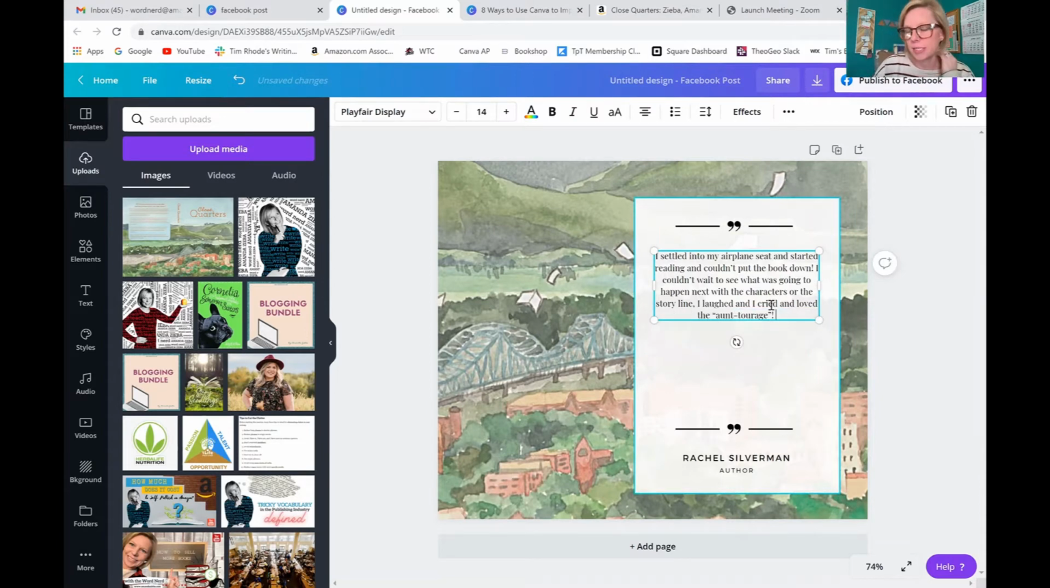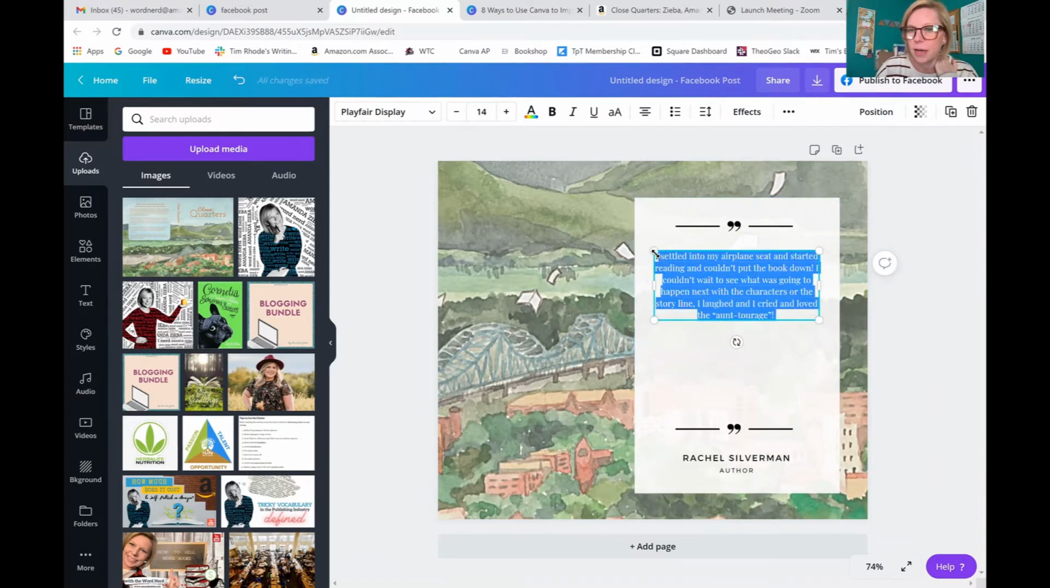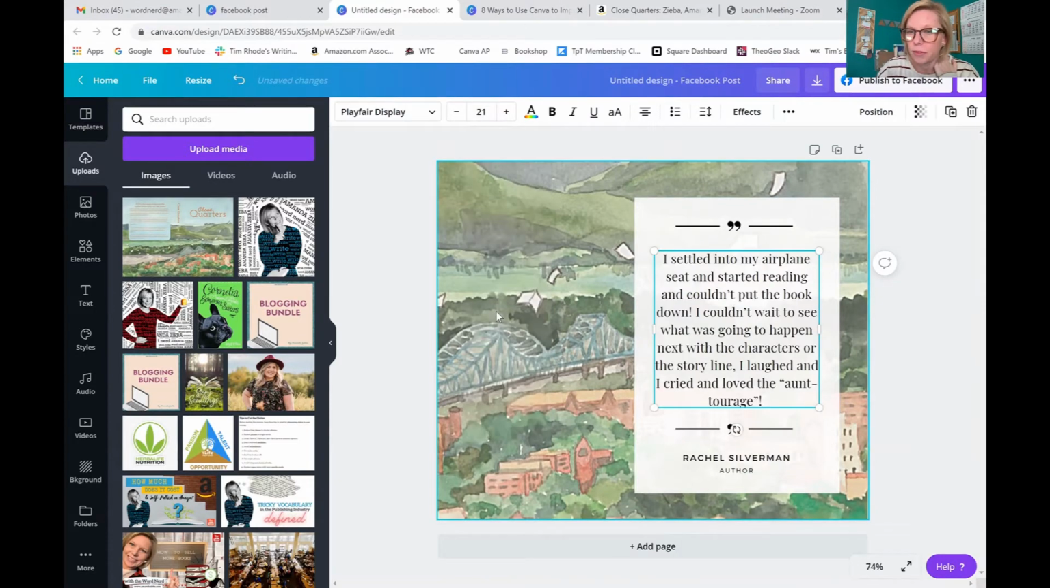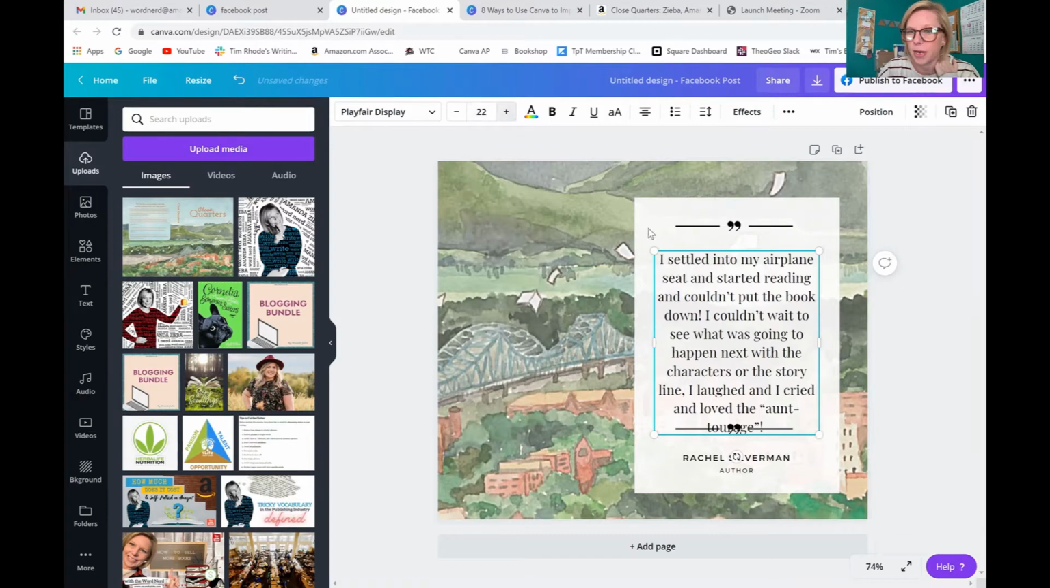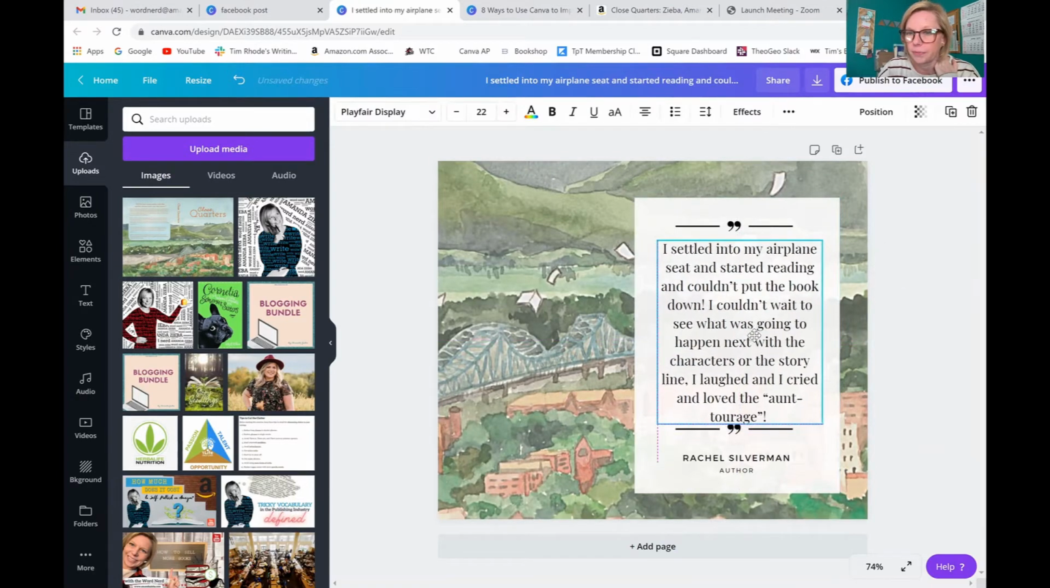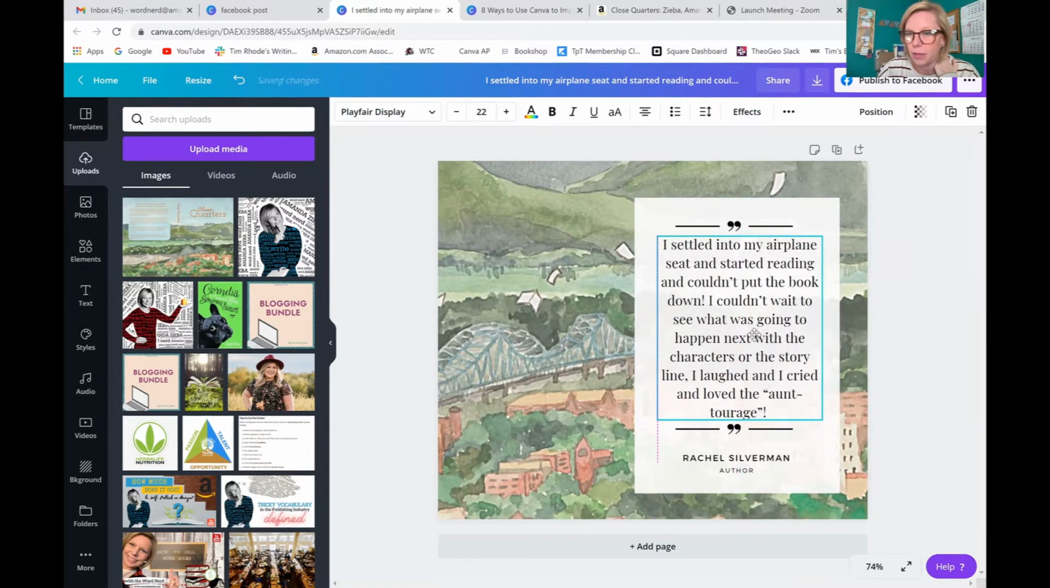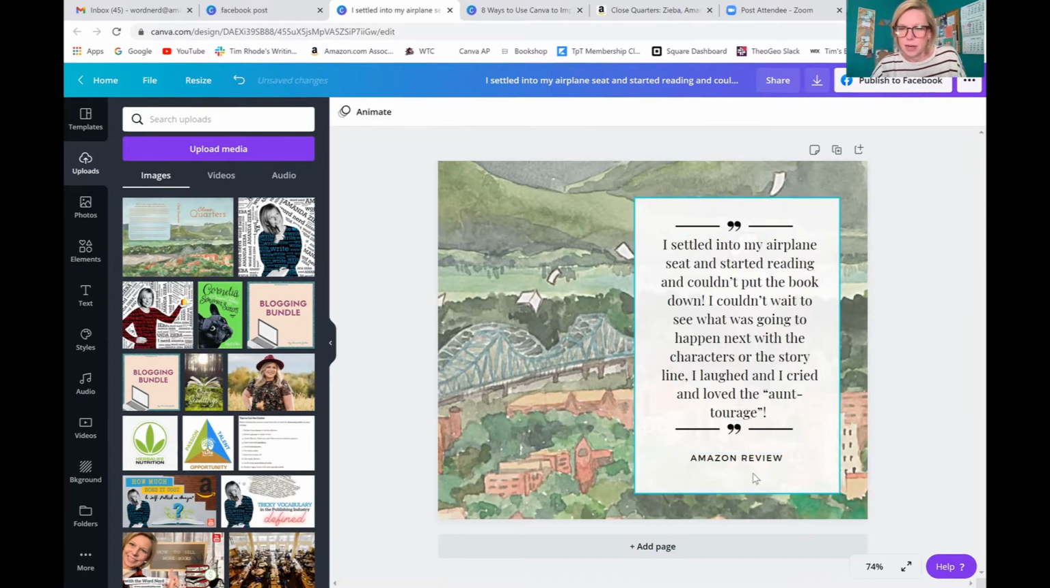Okay, and now that I have the text the size that I want it, I'm going to make it bigger. I can either click on the number and just pick a larger one, or I can use this plus or minus as well. Then I'm going to put down here, we didn't have a specific name on that review, so I'm just going to write Amazon reviewer, or just Amazon review. I'm going to get rid of this author down here.